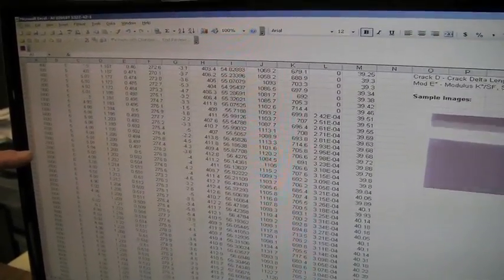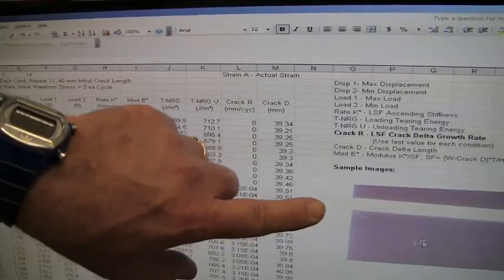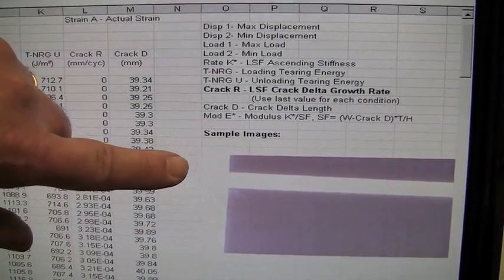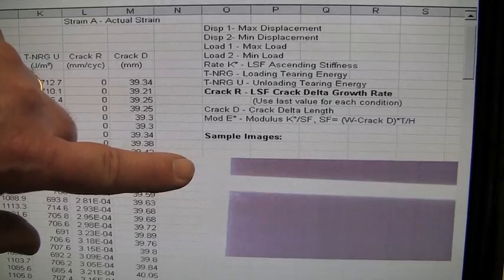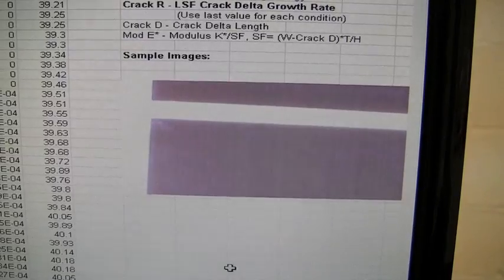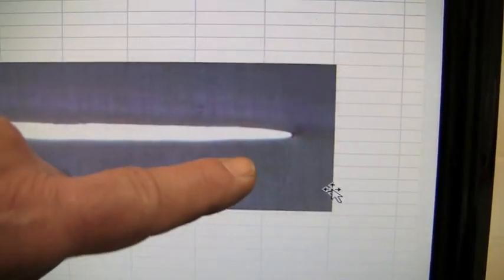Then the other thing we include is a digital image of the very last crack condition at the end of the test. This allows us to take a look at the crack as it proceeded across the specimen to make sure it didn't branch. And also we can get a good look at the crack tip as well. This would be the crack tip at the end of the test.